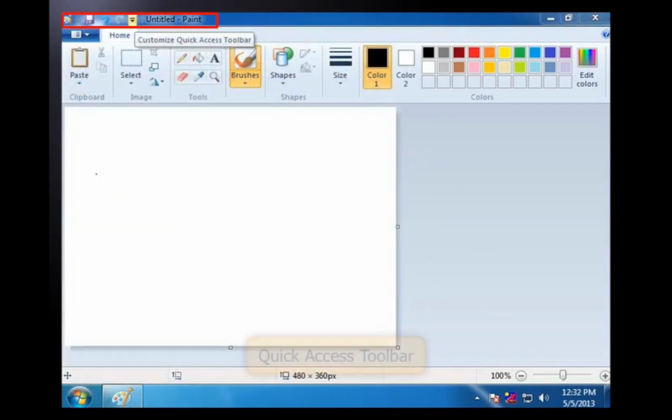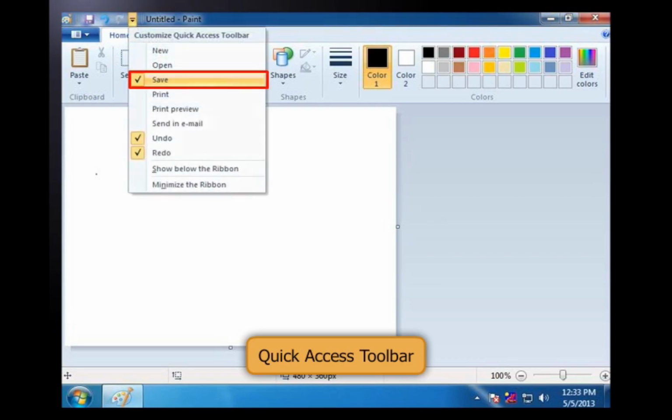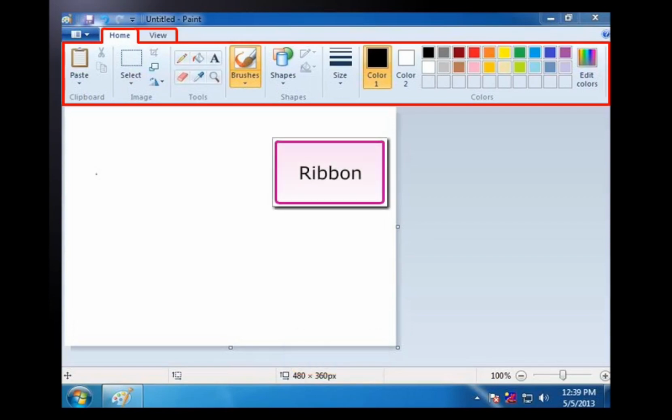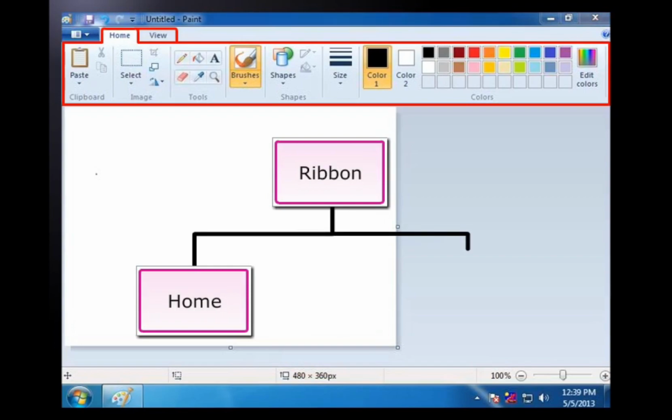Now look at this. This is Quick Access toolbar. As the name suggests, it helps you quickly access frequently used tools, such as Save, Redo, and Undo. You can also customize the Quick Access toolbar by selecting items from the drop-down list. Look at this ribbon. Ribbon contains 2 tabs: Home and View. Let us first know about Home tab.